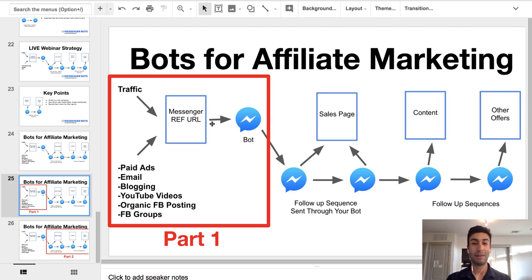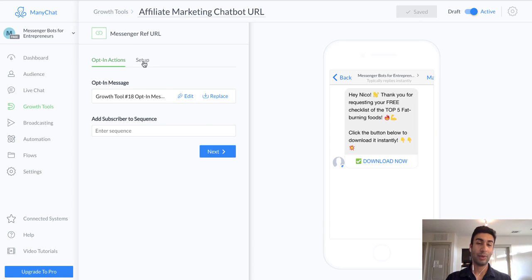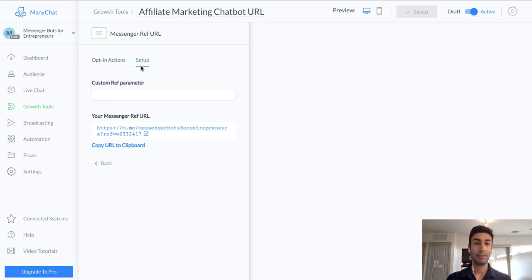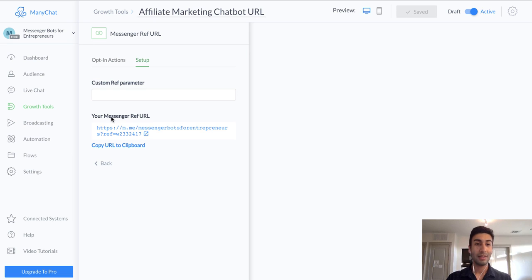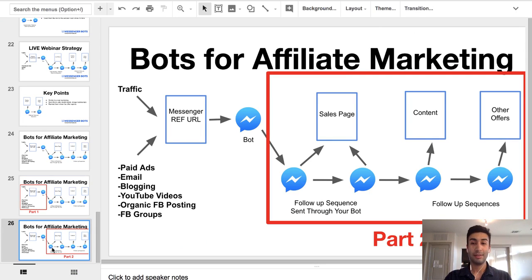So we've got our ref URL right here. And where you would get that is you would just click setup instead of opt-in actions. Like when you go to the ref URL, you're always going to land right here. You just click setup instead, and then here's the ref URL, okay? So you can just copy the ref URL, and this is where you send your traffic, okay? So I'm going to come back to this and talk a little bit more about the ref URL, but I want to get part two finished up, okay?